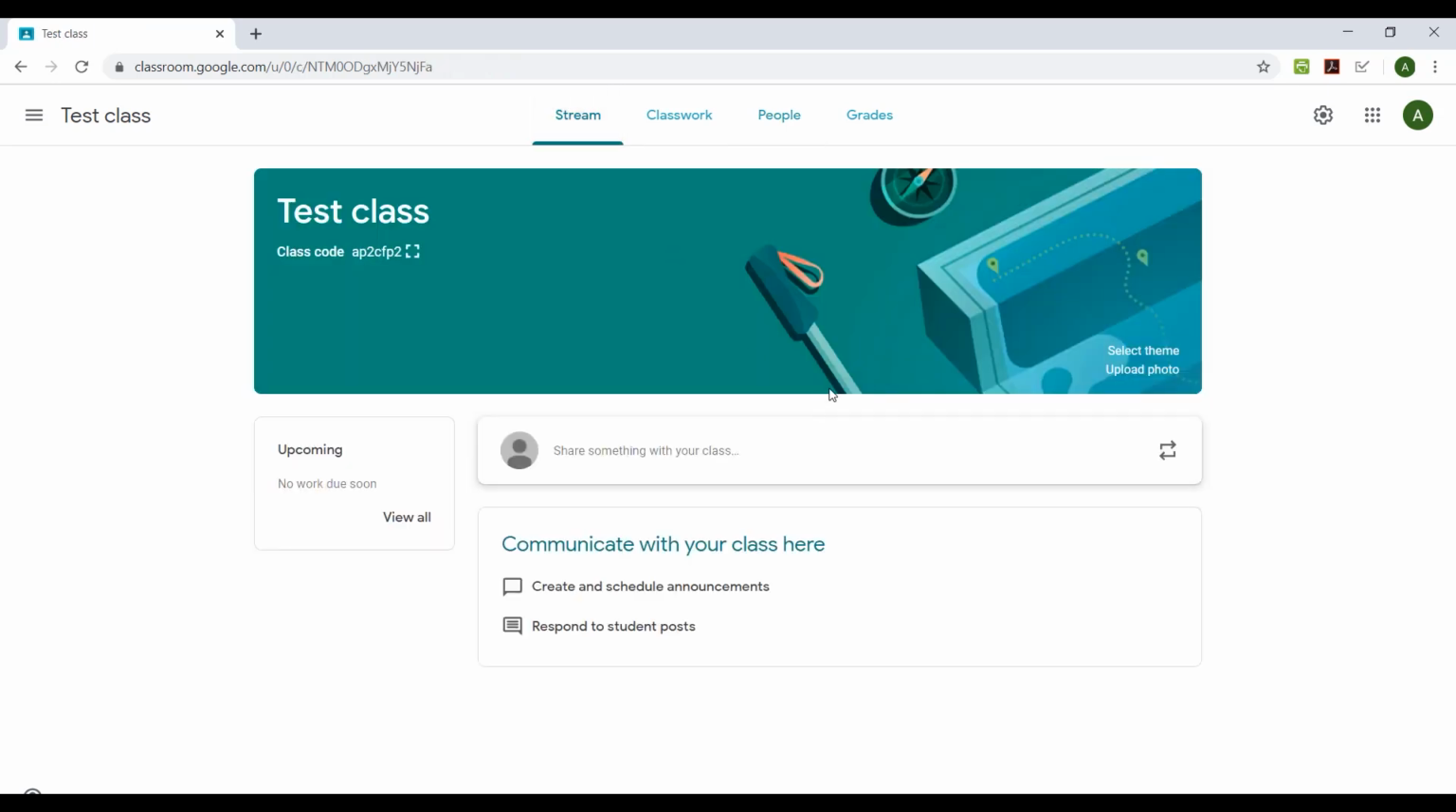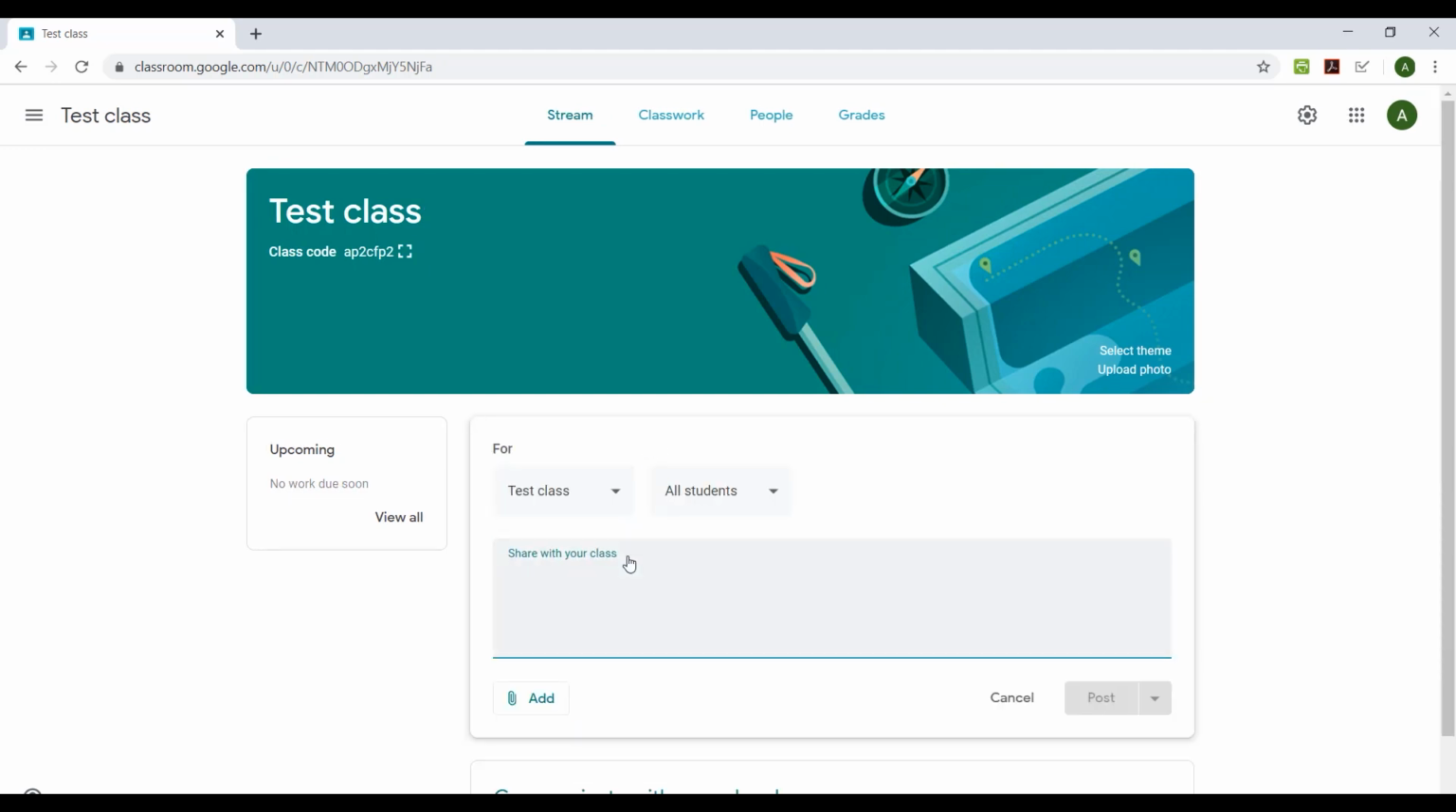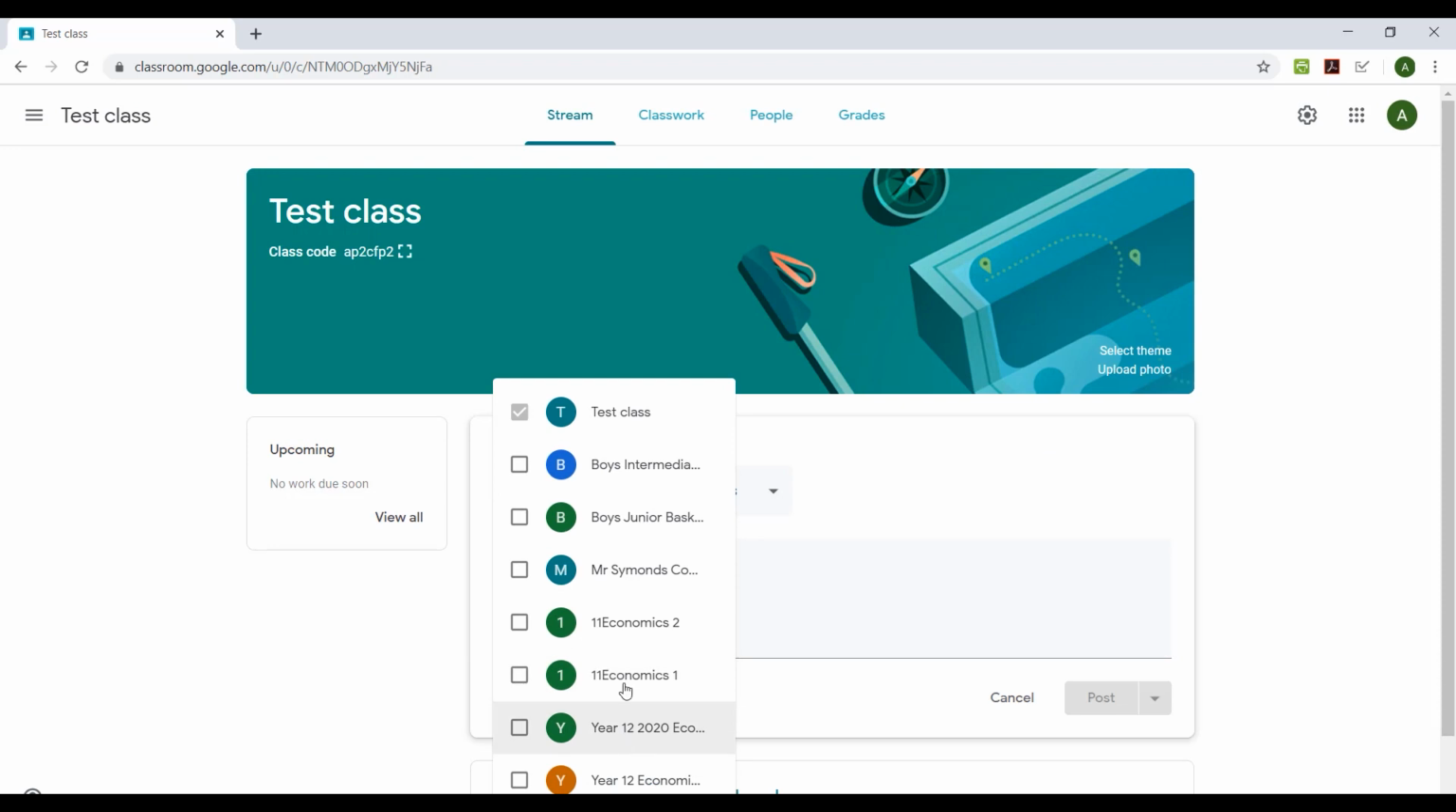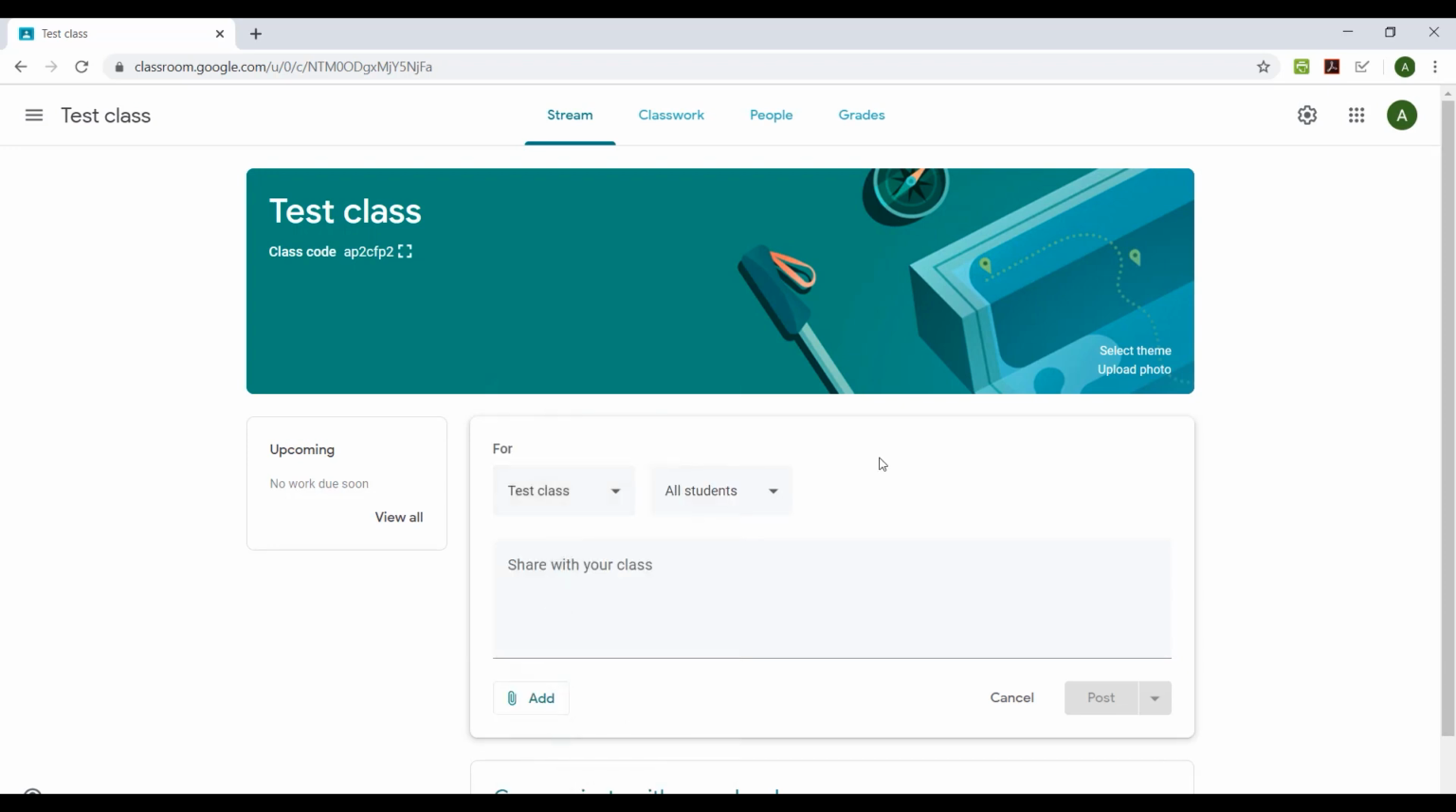If I go back to the stream, this is the kind of main opening page here. I can select a theme. I could upload a photo to change this if I wanted to. So the first thing we might do is just do a very basic post. So if I see here, I've got this bar here. If I click on this, you can see that it is for this test class. I've got all my other classes here, but I'm like, no, I just want this for the test class. And then here you can pick whether it goes to all students, or if you've got other students, you could select who it would go to.